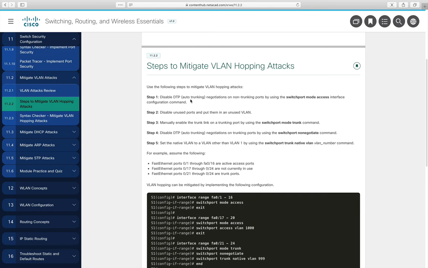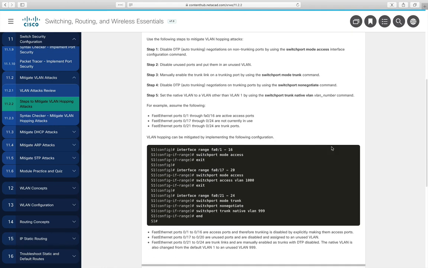Instead of using dynamic trunking protocol, we can manually enable each of our trunk lines by using the switchport mode, and instead of access we would say trunk. And like I said, that's used in conjunction with disabling dynamic trunking protocol. And then by default the native VLAN is VLAN 1. We can actually change it to something else using switchport trunk native vlan, and then decide what VLAN we're going to use instead of the default VLAN 1.